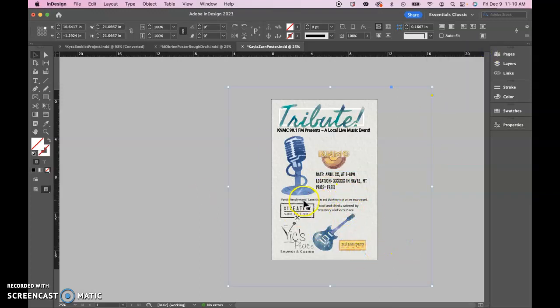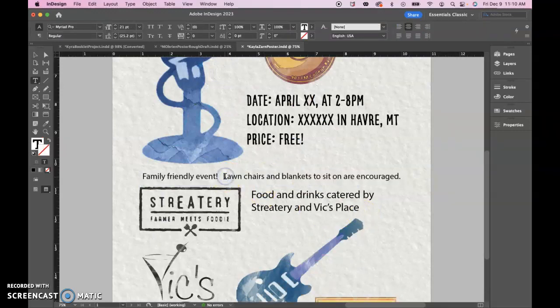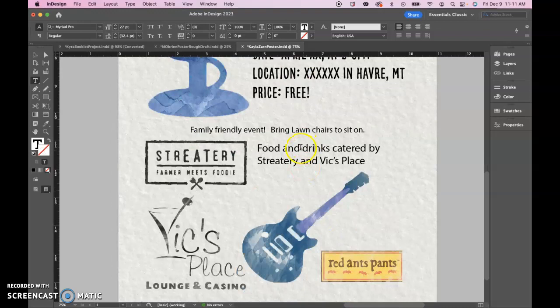Let's see, kid-friendly event, lawn chairs and blankets. You could say bring lawn chairs. It's just a little bit shorter, so you don't have quite so much. And maybe say provided by Streetery and maybe use an ampersand.